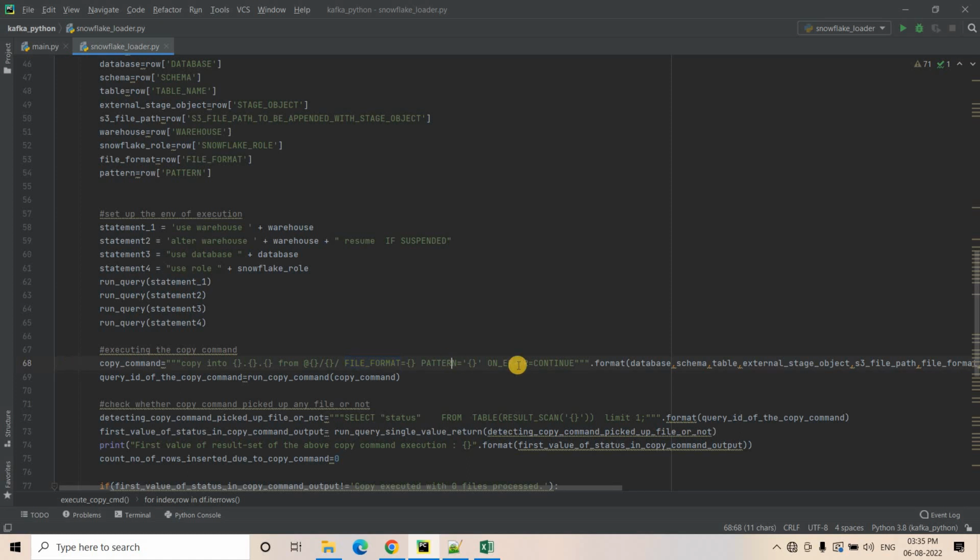Then here I am mentioning the file format, the pattern, and I am putting ON_ERROR equal to CONTINUE, so that if one single record has some mistake and Snowflake is not able to load it, it will still continue. The rejected records will be stored in a separate table, which I will show.